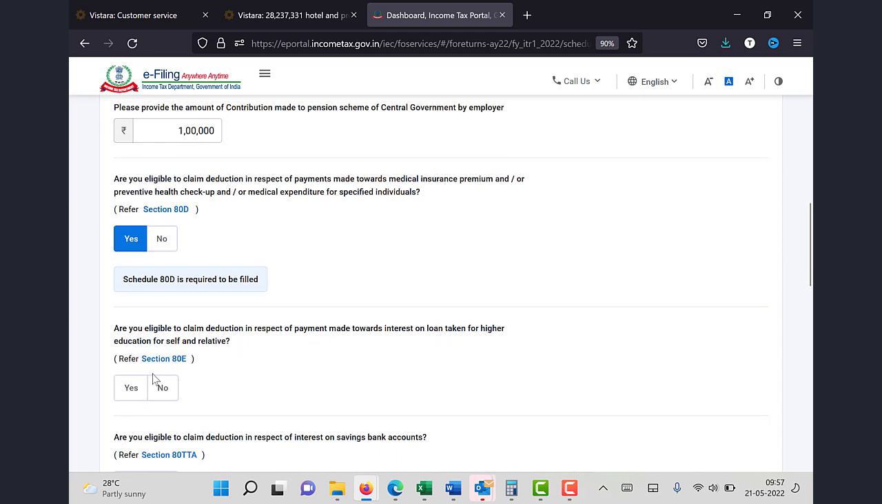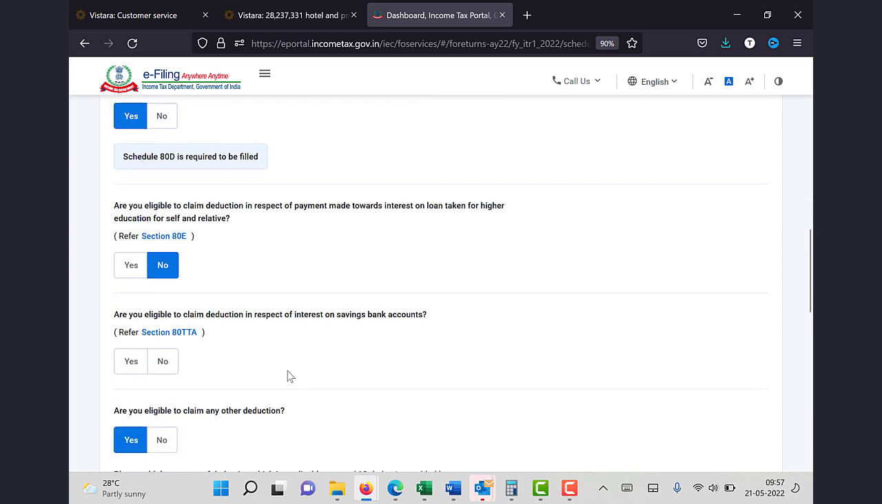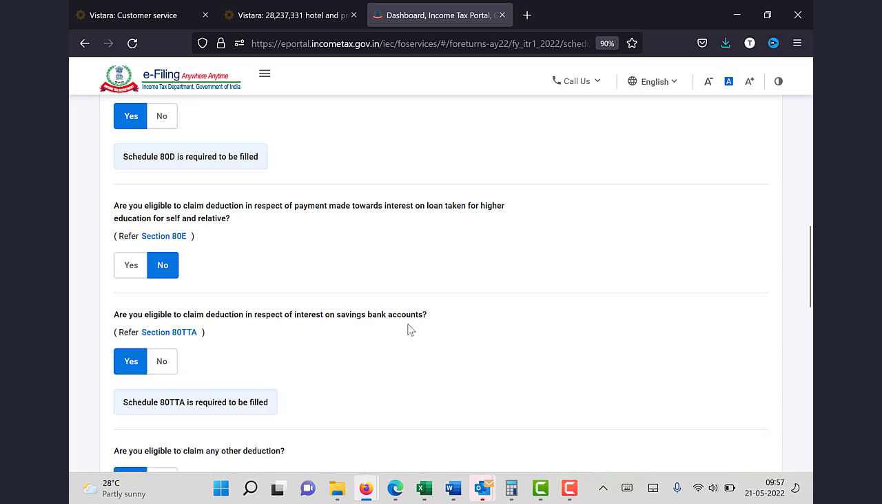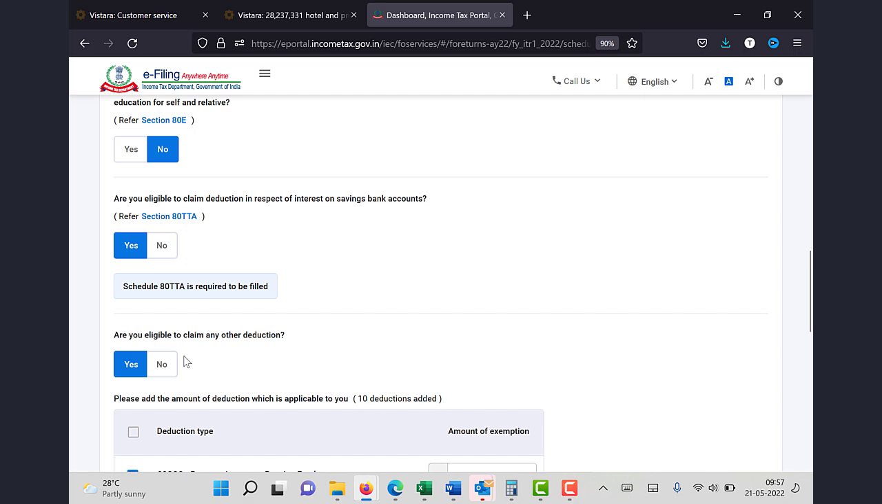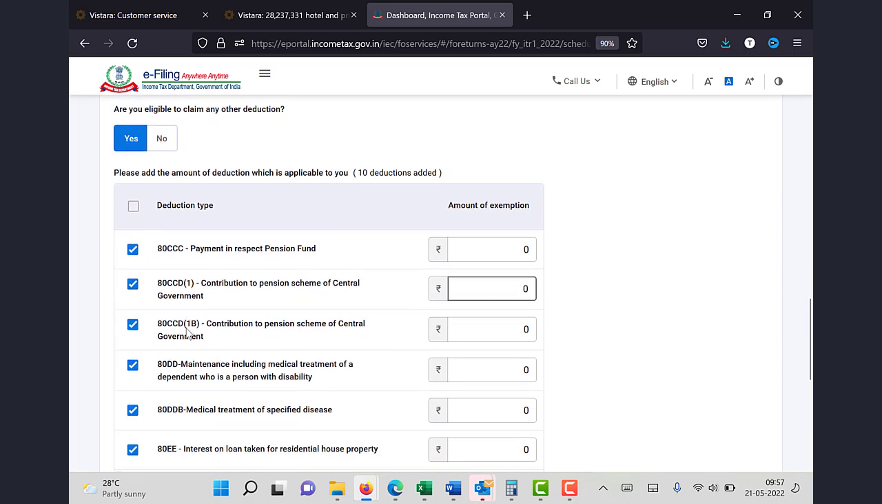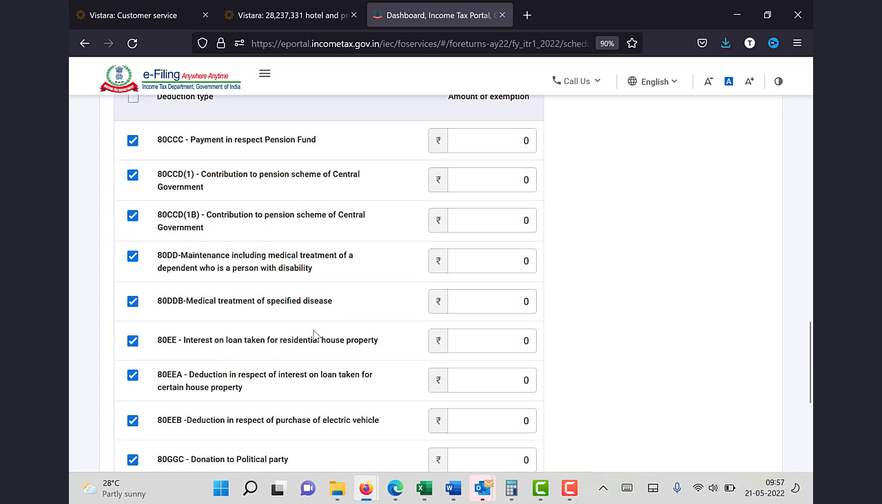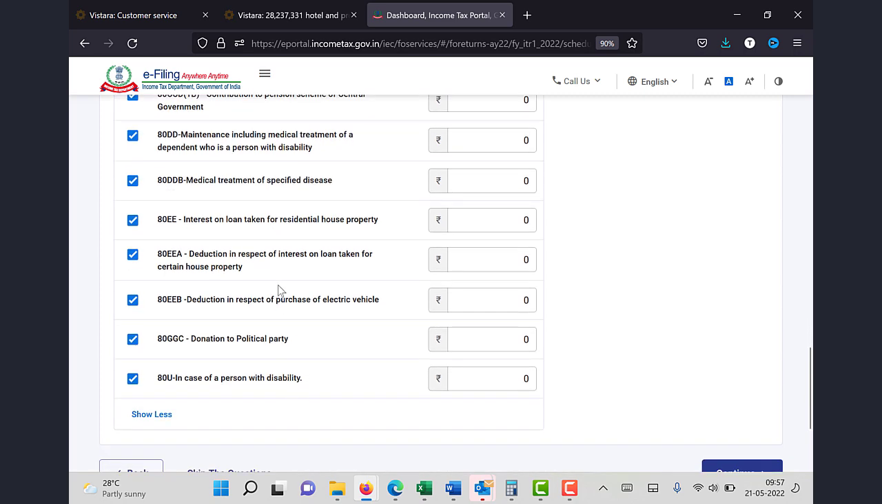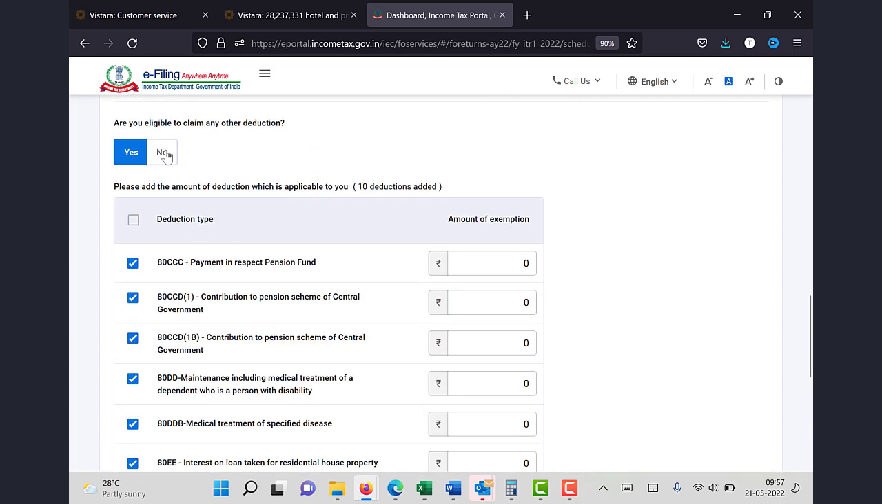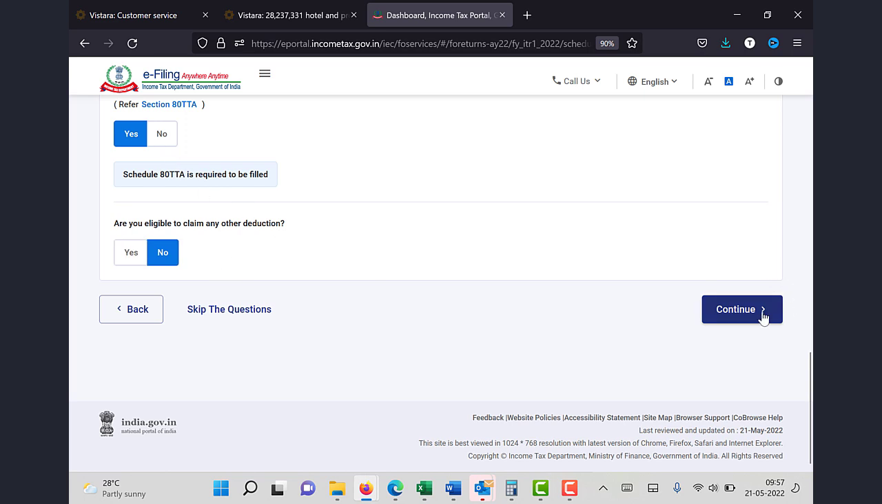Interest for higher education, self-relative, no. Are you eligible to claim deduction for interest on savings banks? We all receive interest on savings banks, so click on yes. 10,000 is exempt under section 80TTA, so we can fill that accordingly. Any other deduction, if it's yes, let's see what it is. So I do not have pension, disability, residential property loan, or electric vehicle purchase. So all those things can be marked as no. So that is no. That takes care of this.